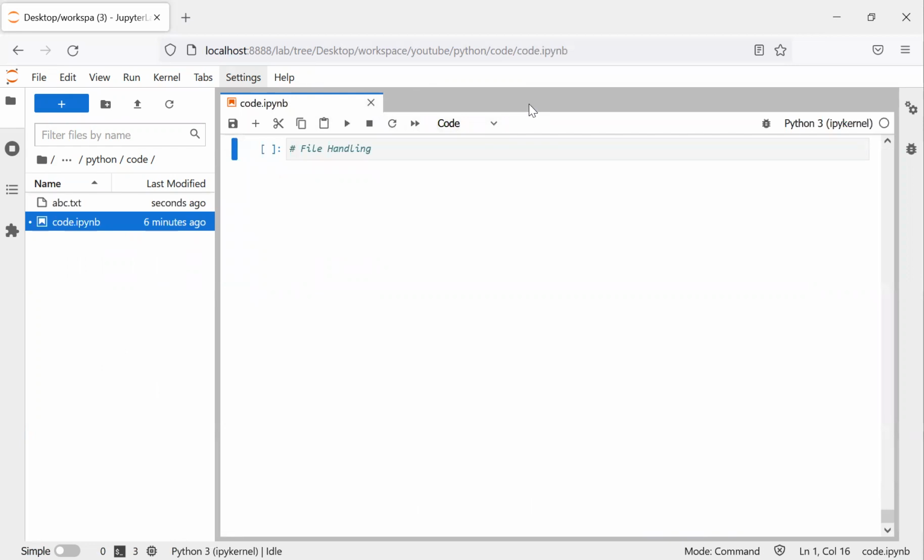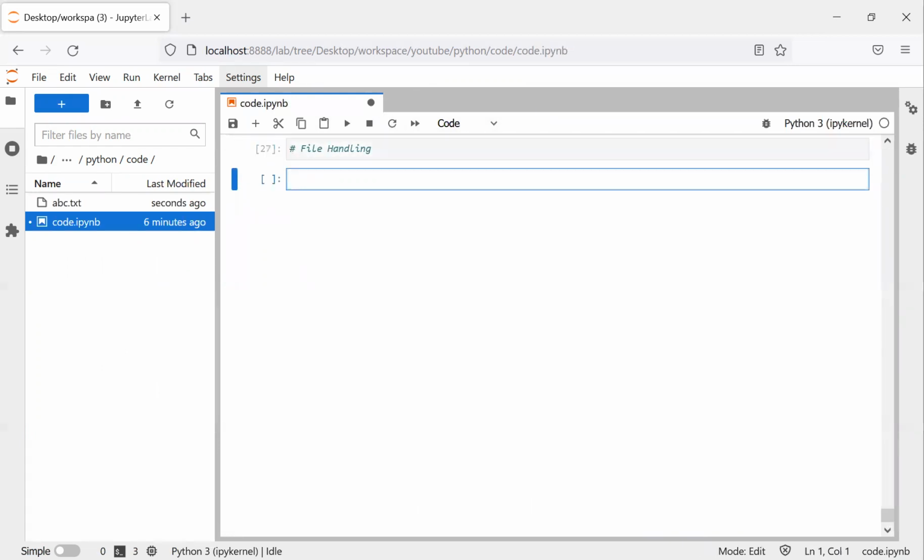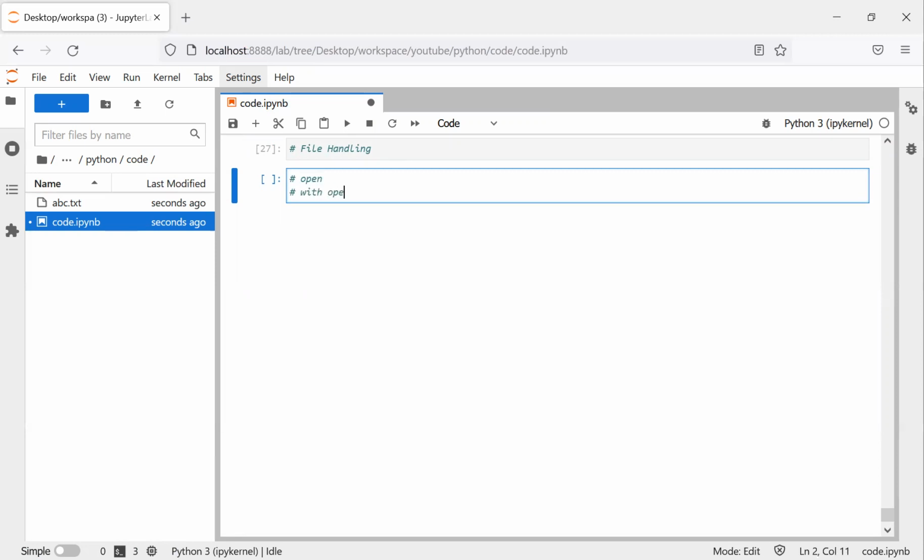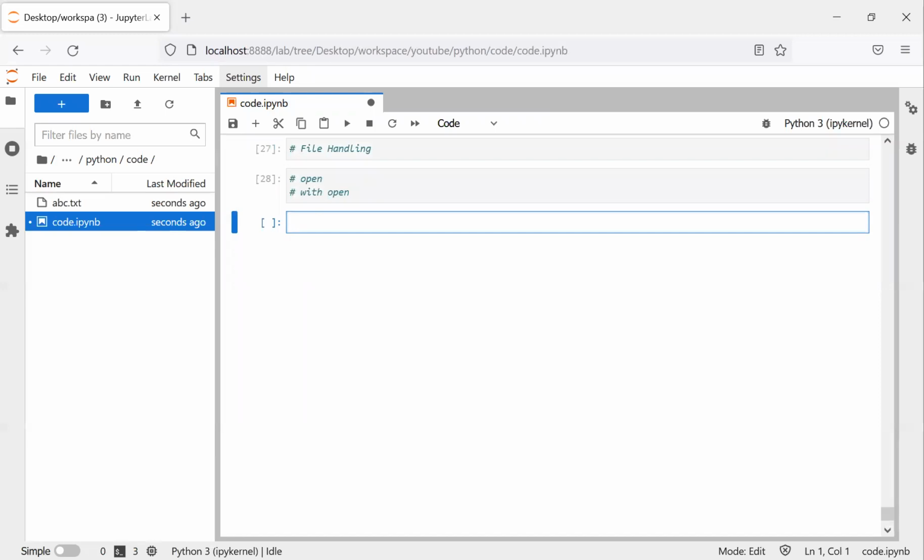Perfect. Now to open the file, there are two ways: the first is by using the open method, and the second is the with open block. The with open block is more generic and used nowadays, but still let's see what the open method does. It returns a file descriptor, and by default the file is opened in read mode, so I can just provide the file name.